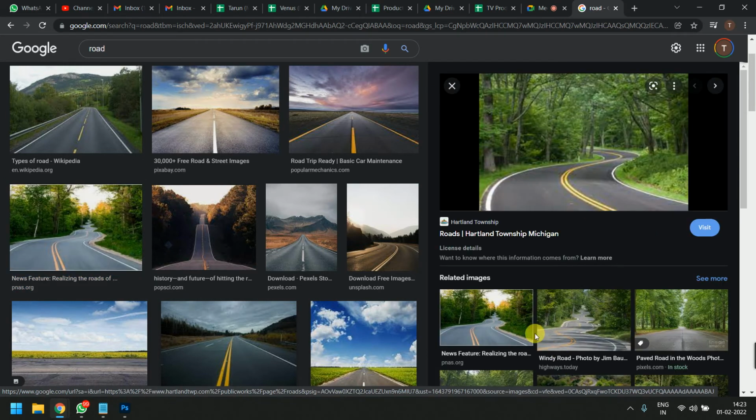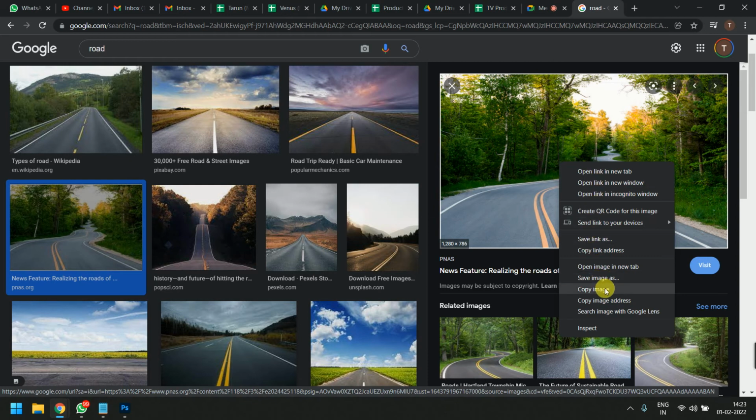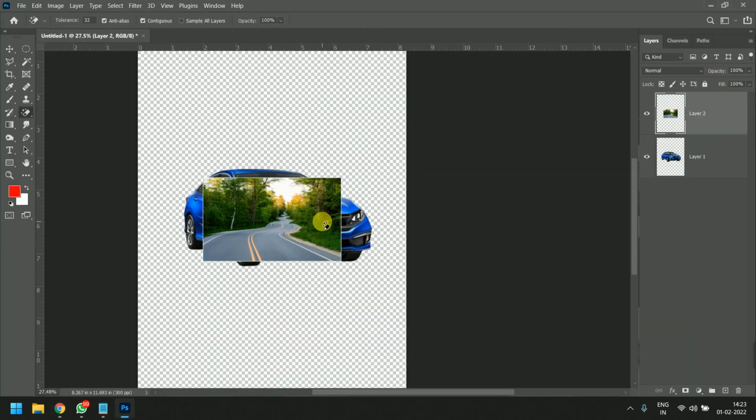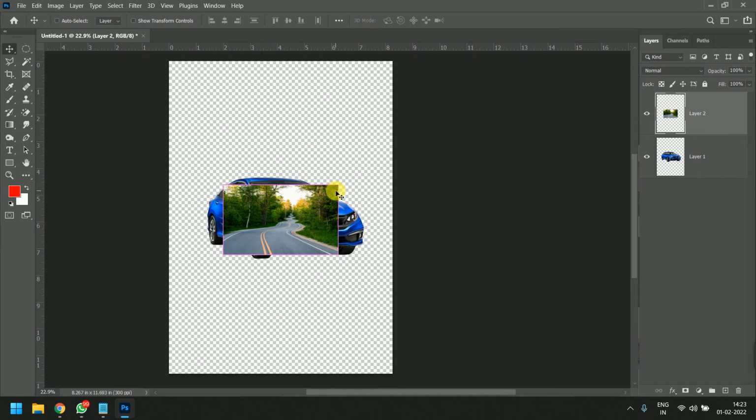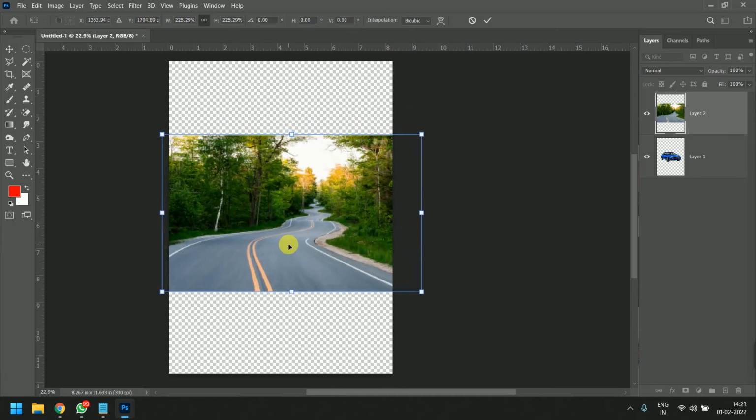but its resolution is not good. Yeah, this one is good. So right click, copy this image and paste it, right? Just press Control T and scale this property, right?